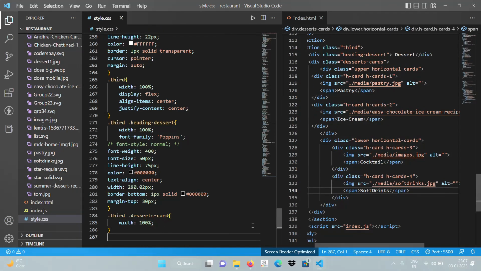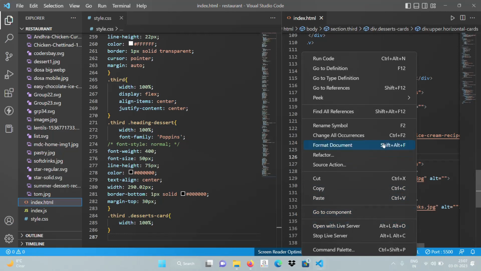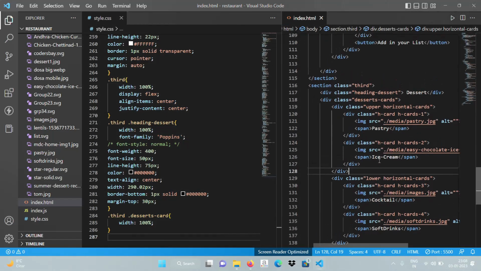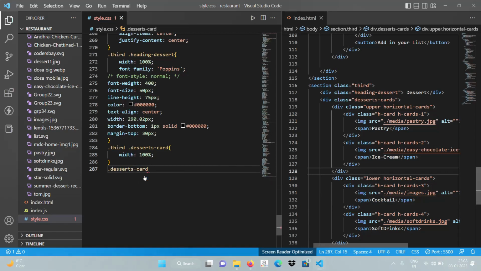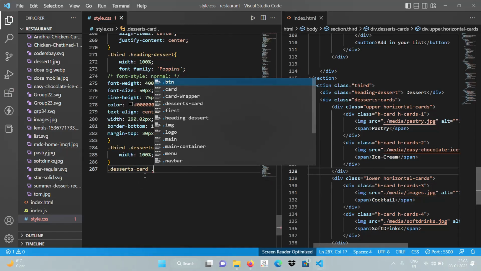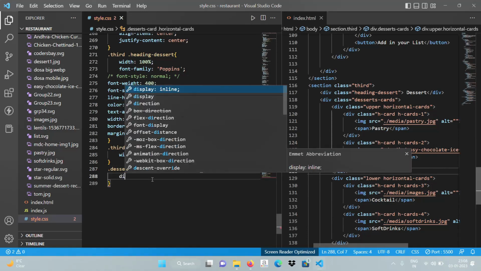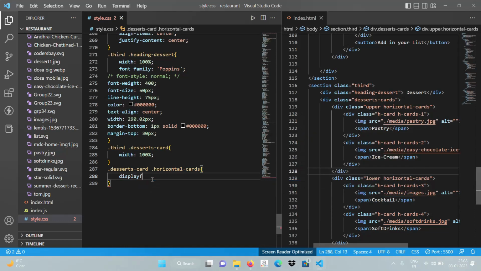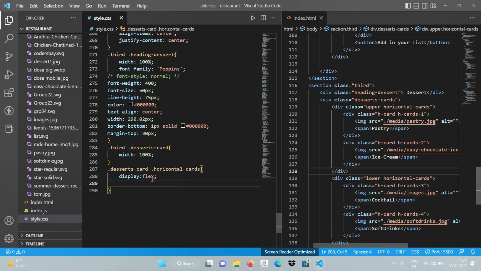So where is it? Dessert card. In the dessert card we have to simply format the document. Inside the dessert card we have the horizontal cards. We are going to give that display flex because we have to align it in a row. So flex is a good way to do it, and when we create display flex, now it's going to set everything.